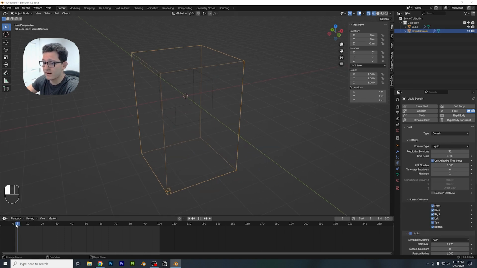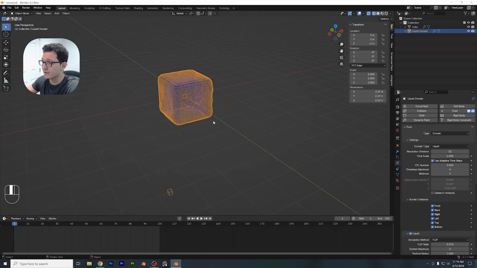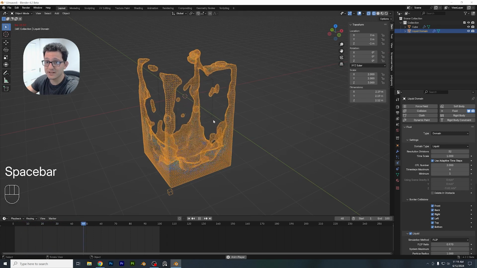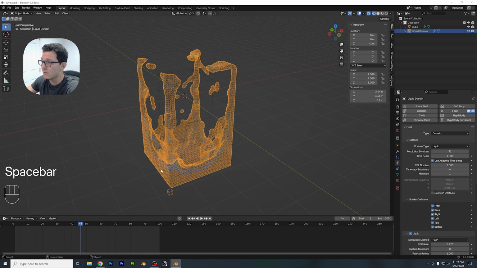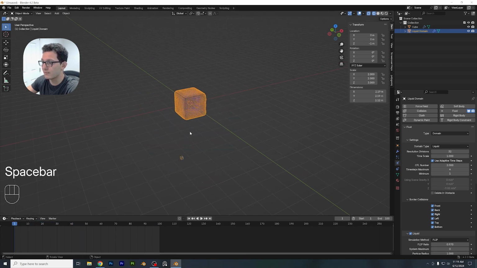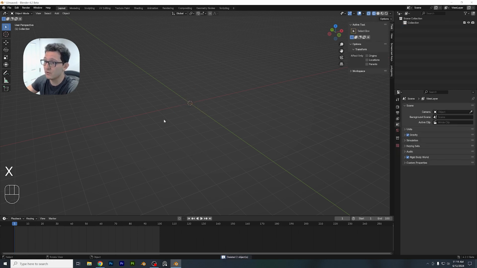I'm going to go back to frame 1 here. I'm going to go ahead and press play. And you'll see just like that, we have a liquid simulation, which is really cool. But there's a lot that I need to go over. I'm going to actually delete everything. That's a really quick way to add a physics simulation with fluid.